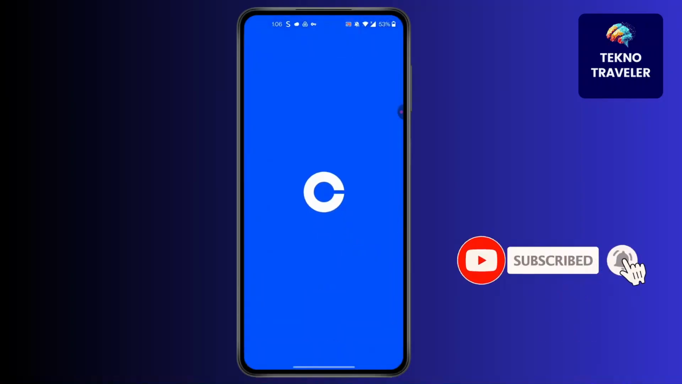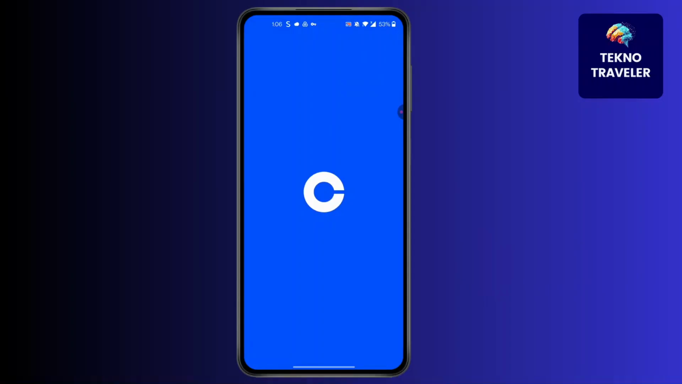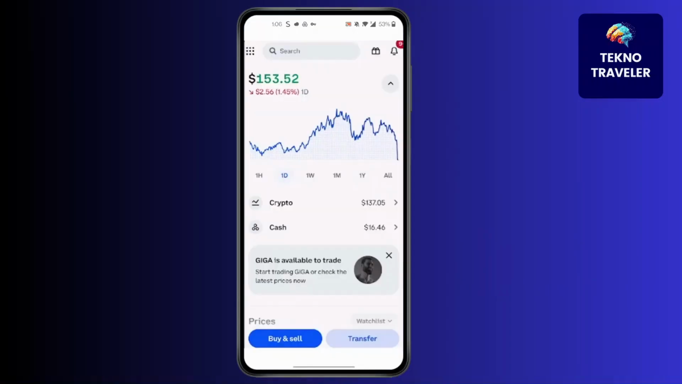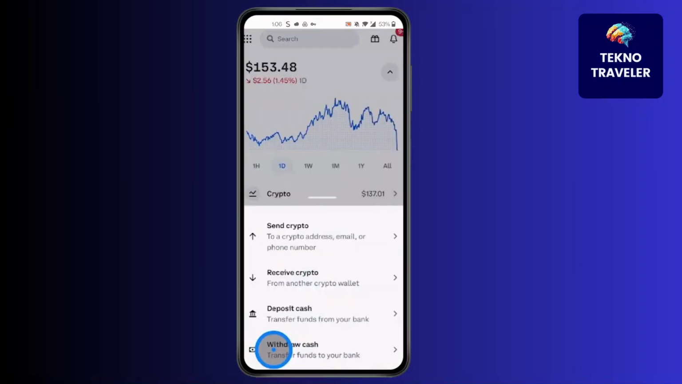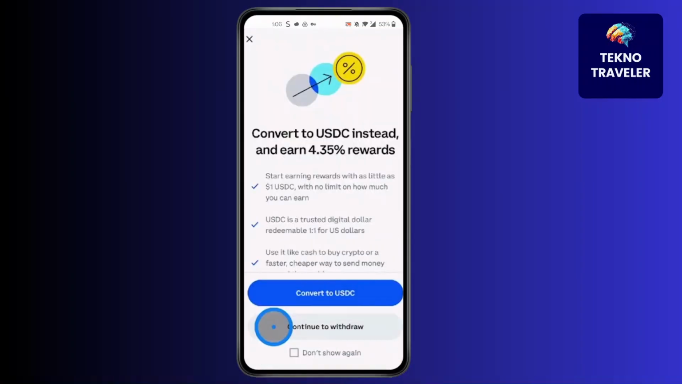First, open Coinbase on your device and log into your account. After that, at the bottom you'll find the transfer option. Click on transfer at the bottom. Click on withdraw cash, which is the last option. Then click on continue to withdraw.